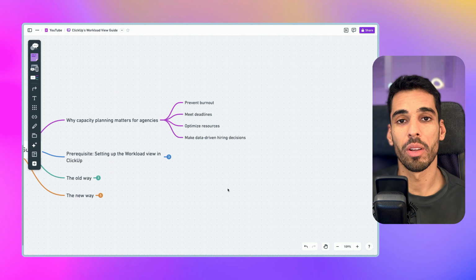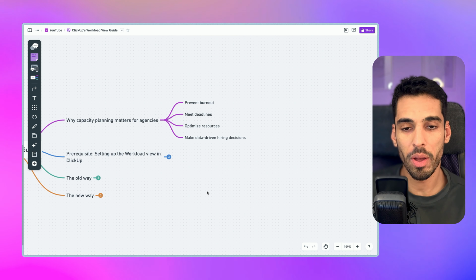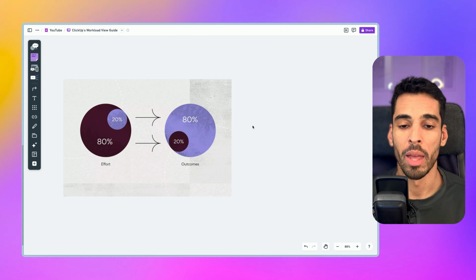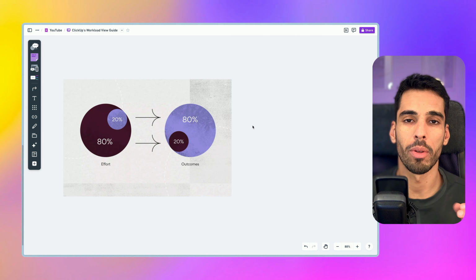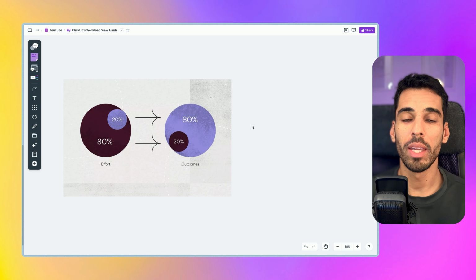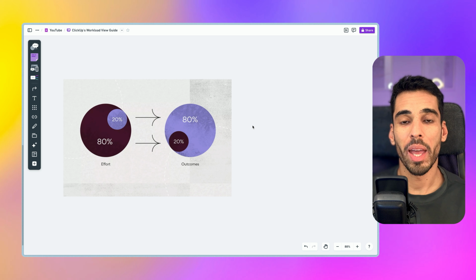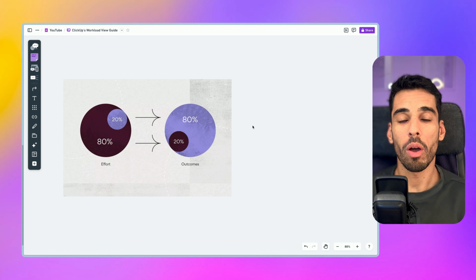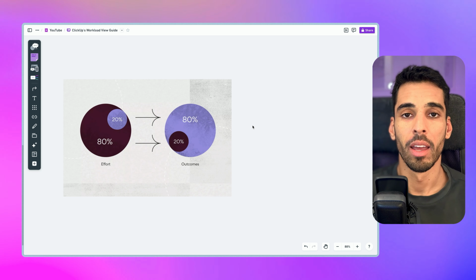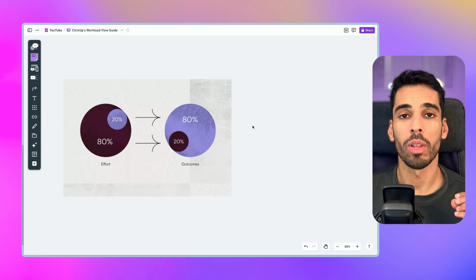Now, I know this sounds stupid and obvious, but I'm saying this because you have to be pragmatic with how you work with capacity planning in ClickUp. And I like to use the Pareto principle when I tell my clients, you're going to use capacity planning, but be real. You want to spend a little time to get a rough idea of 80% of your team's capacity and availability. The 20% remaining don't really matter.